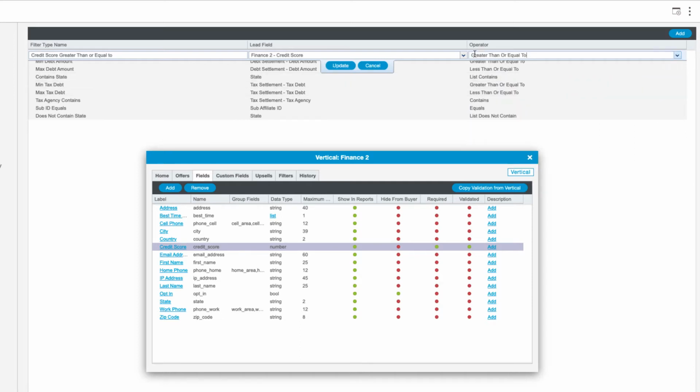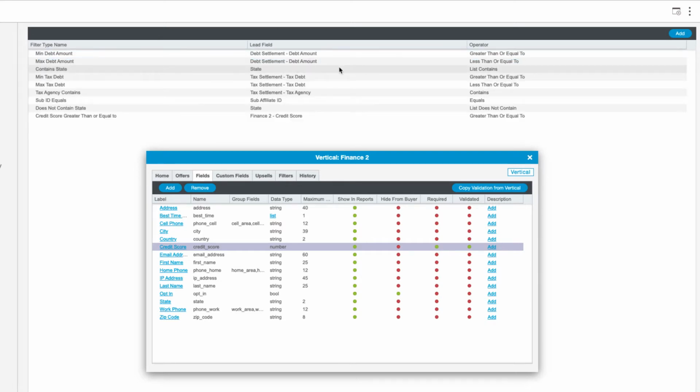So I've chosen my operator, I have my lead field, and now I have the name of my filter, which we will be using down the road in other parts of this training when I go to show you how to create filters for my buyers so that I can sell specific types of leads to my buyers. So I'm going to go ahead and click update. All right, so I've created a filter.